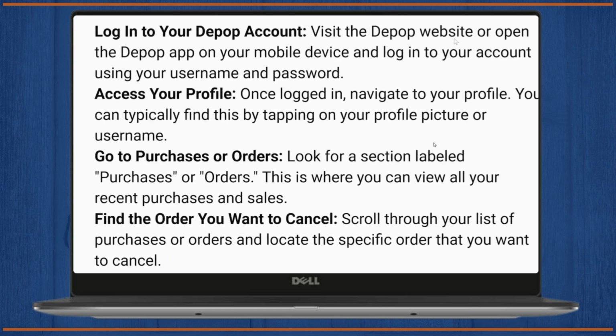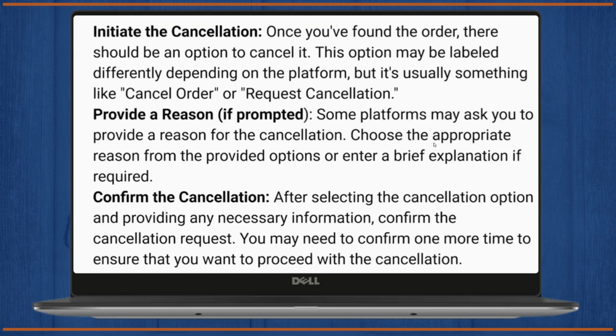And after that, you'll just have to initiate the cancellation. Once you've found the order, there should be an option to cancel it. This option may be labeled differently depending on the platform, but it's usually something like cancel order or request cancellation. Then you'll have to provide a reason.